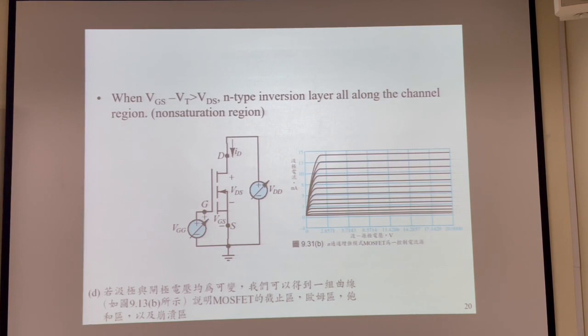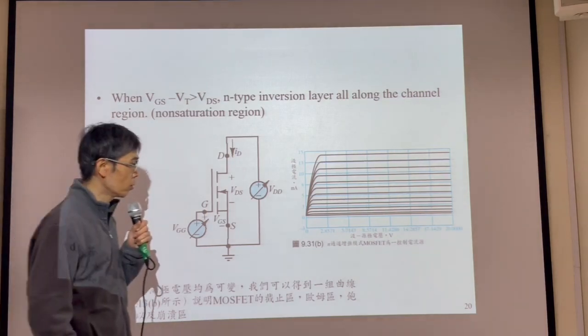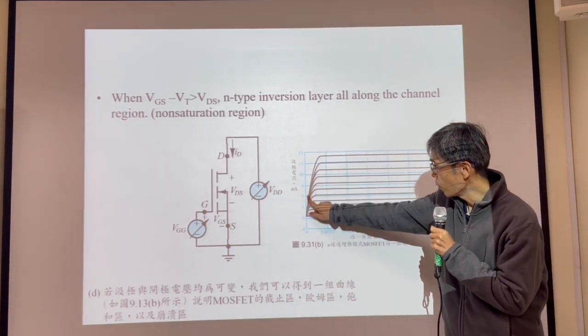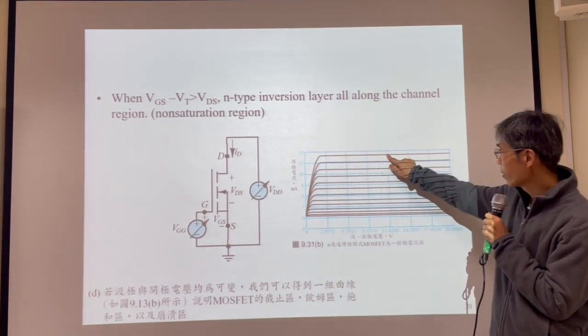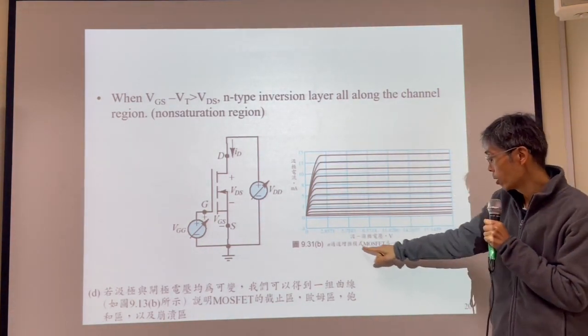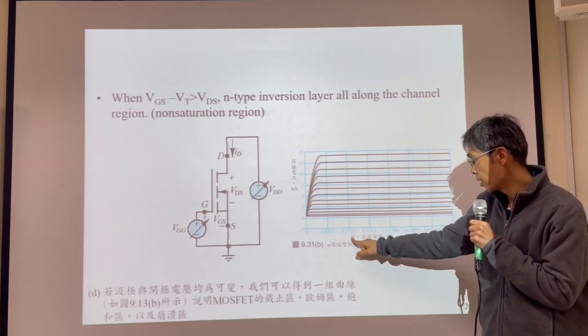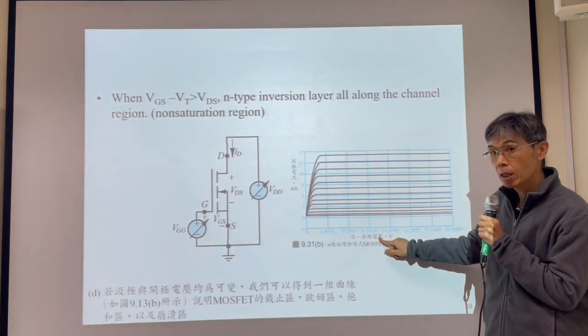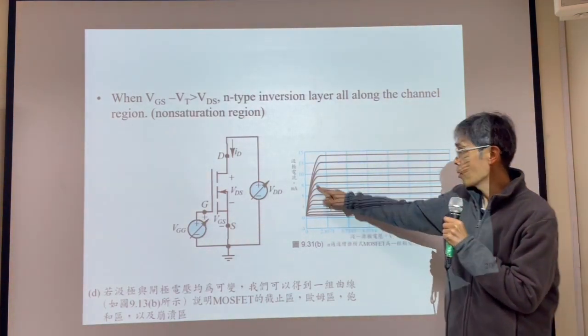Okay, then Ami, could you read this? When VGS minus VT is larger than VDS, there is an N-type inversion layer all along the channel region. Yes, thank you. So look at this figure. We have a linear region here, and we have a saturation region here. The x-coordinate is drain-source voltage VDS, VD minus VS. The y-coordinate is the current.